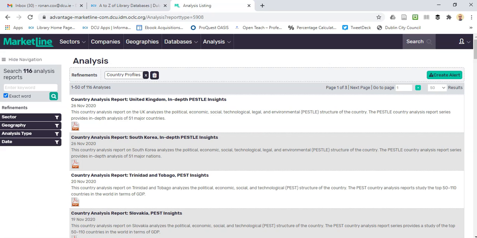In this case, you'll see here, the first result that came up was a report for United Kingdom, which is the country that we're looking at for today's example. And you'll also see that it was published on the 26th of November 2020, which is about a week ago. So it's really recent. So you have the option to click into the report itself.